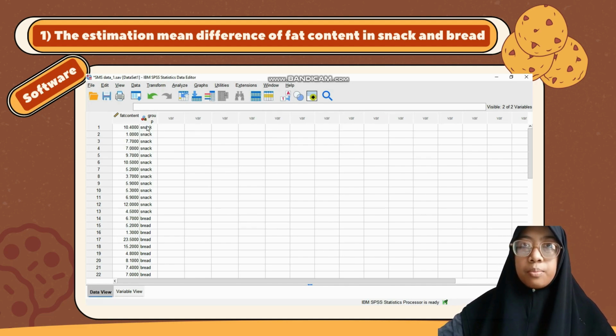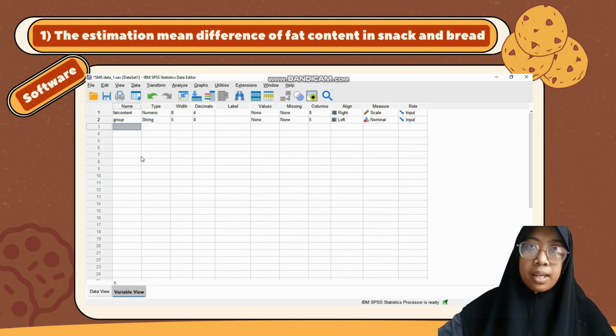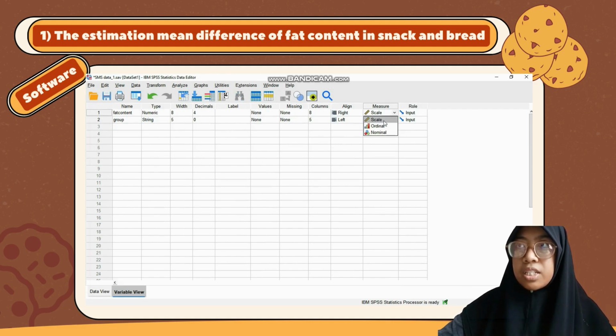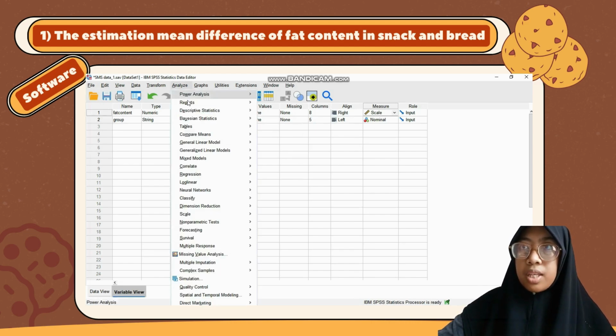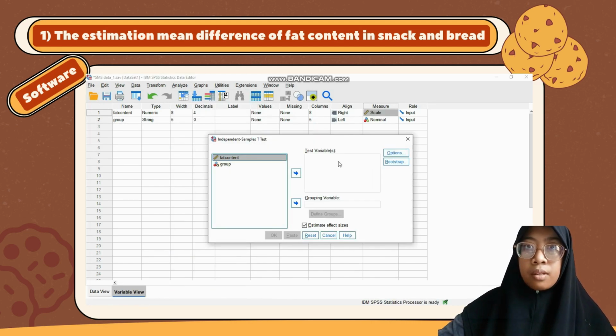In the second column, put in if it's snack or bread. And then in the variable view, for the first column, name it as anything. I name it as fat content, the type is numeric, and the measure is in scale. Second one, I just name it as group, the type is string, and the measure is nominal. Now click analyze, compare means, and independent sample t-test.